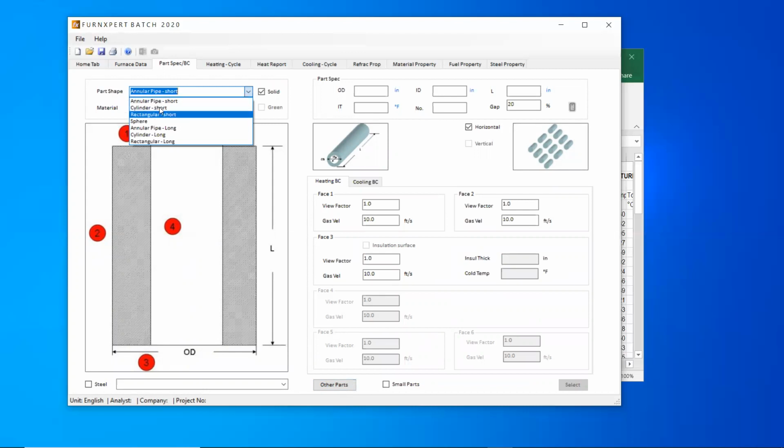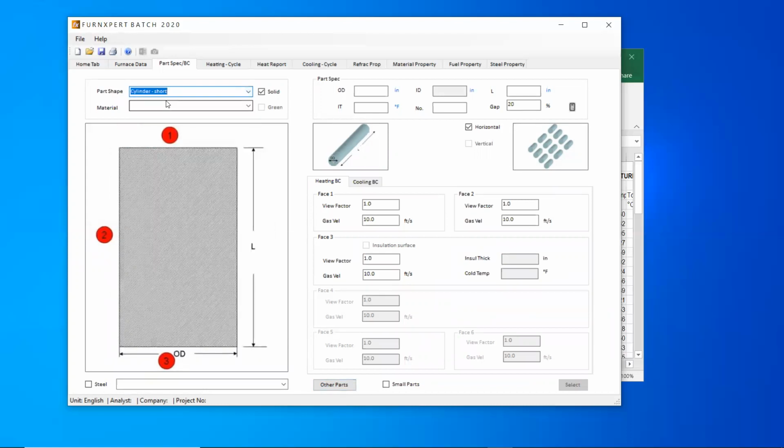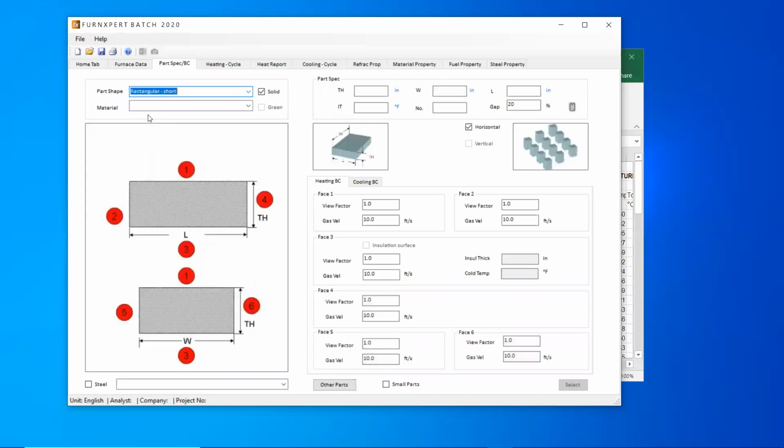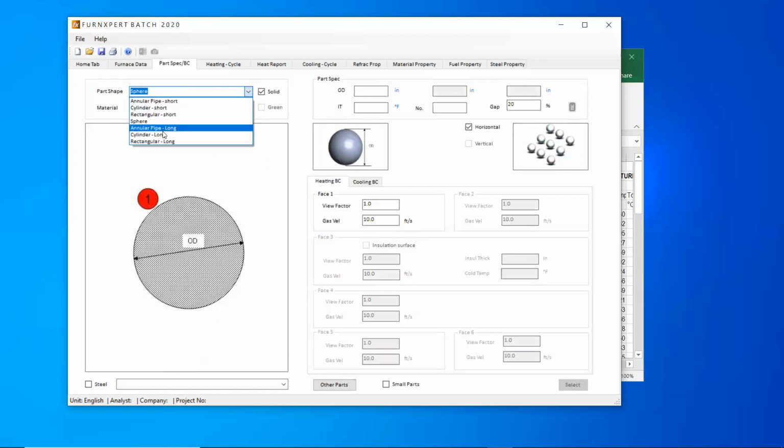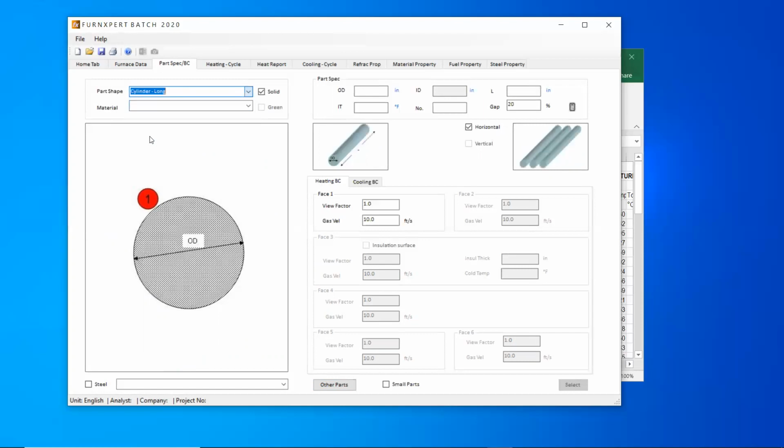And there are annular pipe, circular pipe, or circular cylinder, rectangular bars, then spheres, then annular pipe, which are pretty long. I'll discuss why we have got either long and short, and then cylindrical short for long parts or the rectangular long parts.